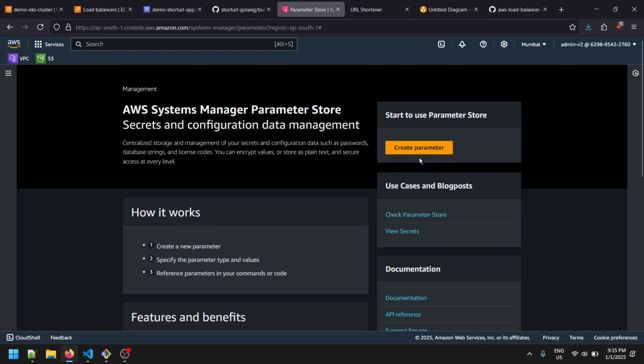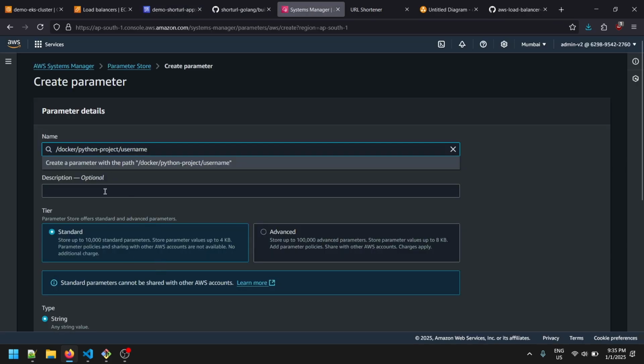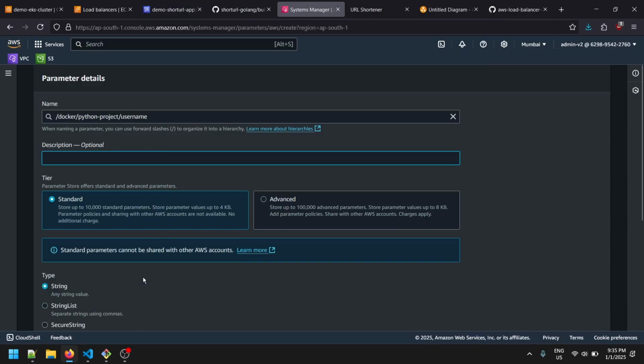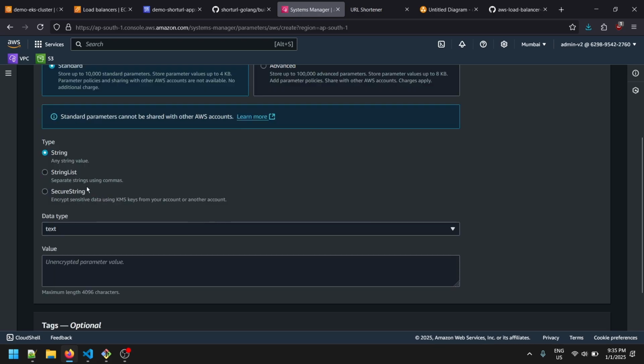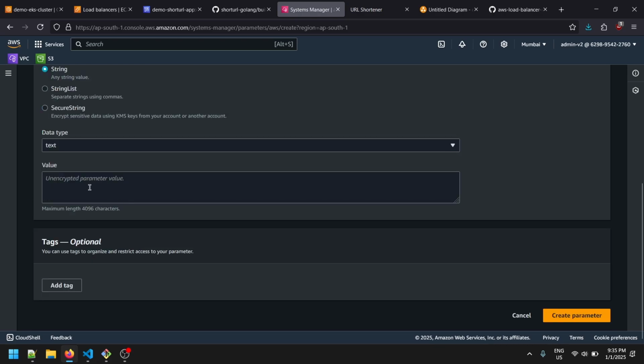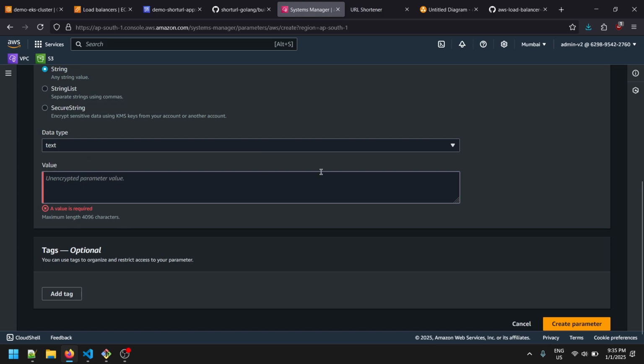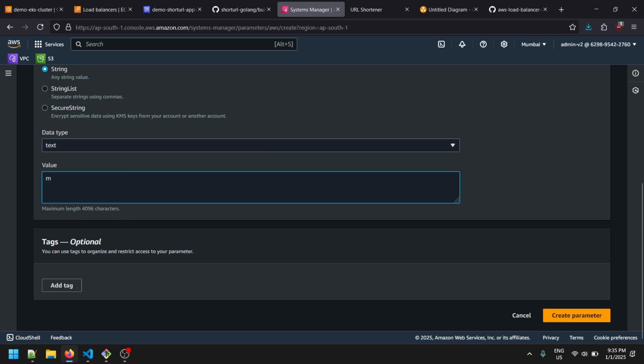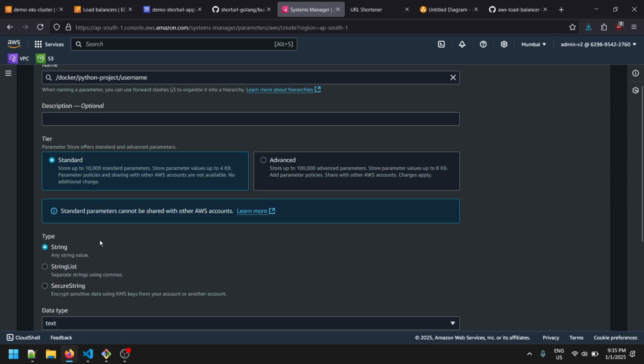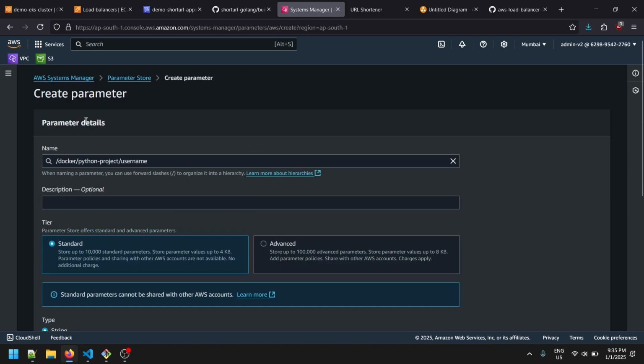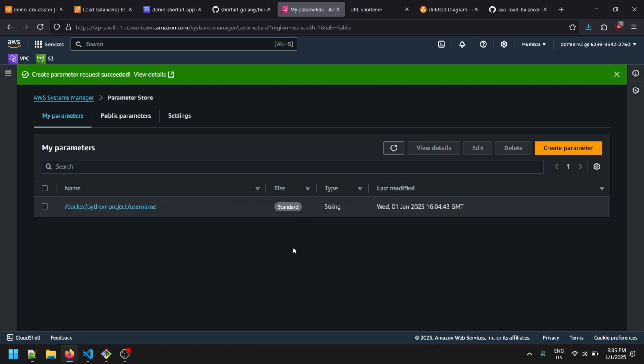So in Systems Manager, create a parameter and name this parameter. Go with standard, string type, text, and the value will be, I forgot actually. Okay, this is the value, and yeah, so this is our first one. Create the parameter.